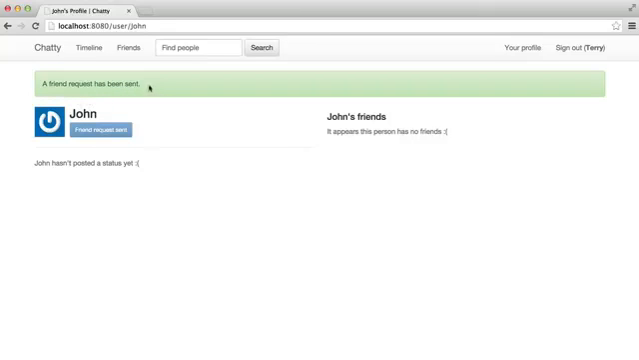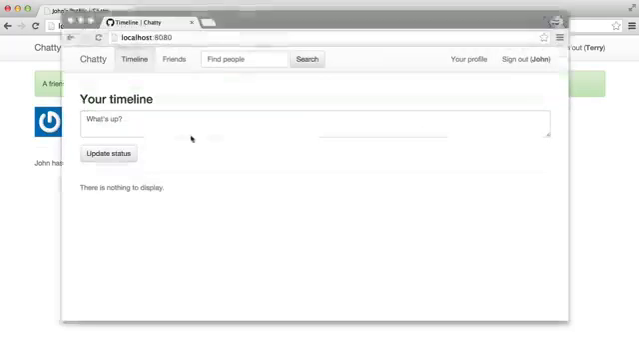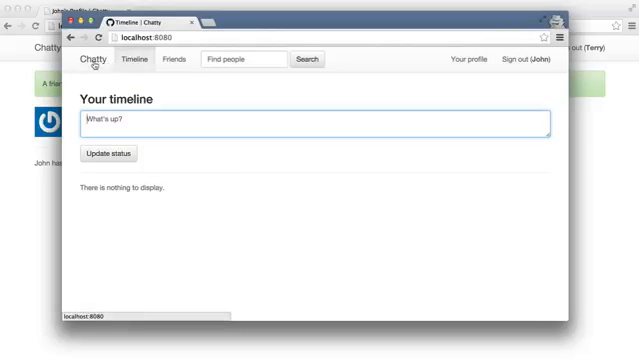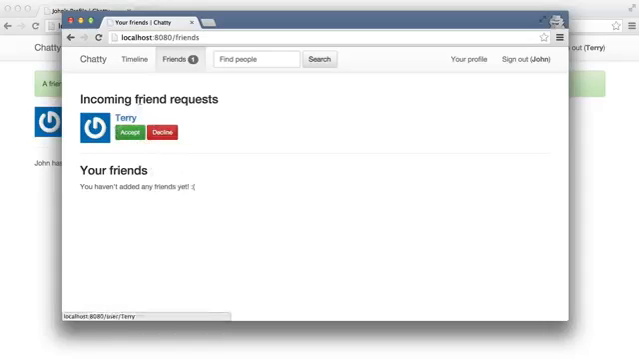And you can see that we get this success message saying a friend request has been sent, and this button turns into a disabled button. And if we go back and hit refresh on our other account, you'll see that we get this little bubble in the navigation bar. That means that we have incoming friend requests. So if we just go there, we'll see a list of all the friends that have sent us a friend request, and we can accept or decline.